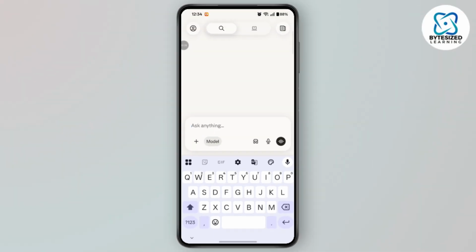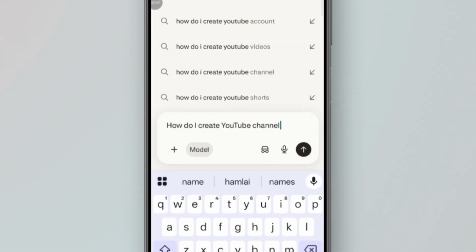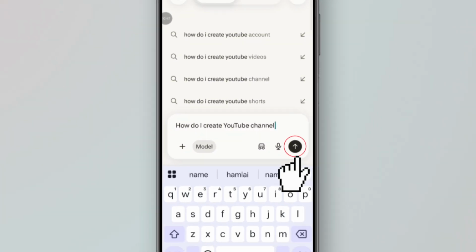Now, type your question or search query. For example, you can ask, what are the best budget smartphones in 2026? Or how do I create a YouTube channel? After entering your question, tap the Send or Search button.